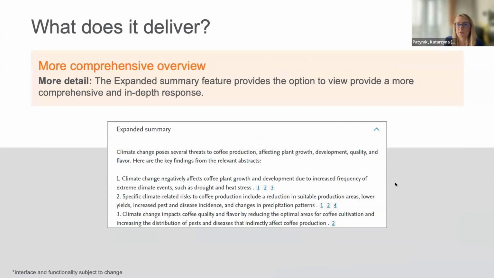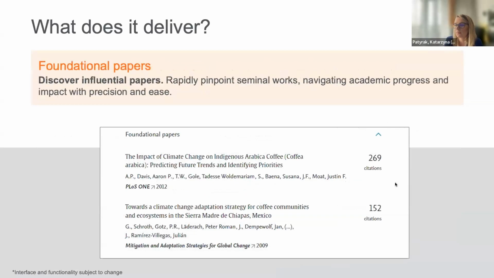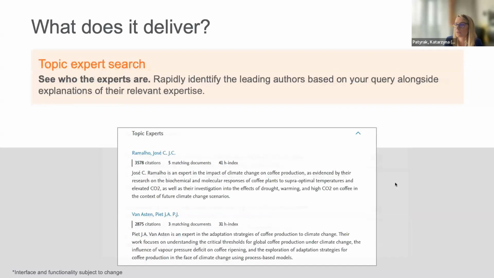Users who require more detail can access an expanded version of any Scopus AI summary. This feature increases the number of perspectives on a given user query to provide a more comprehensive and in-depth response. And you can also look for the most influential papers. So you can go through this and check which ones have received the highest number of citations, and check what's the most important in this topic.